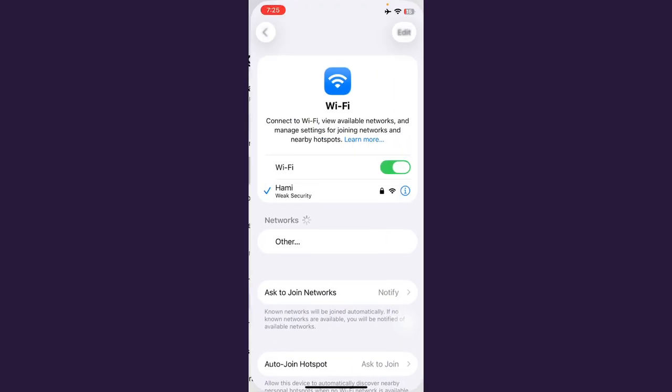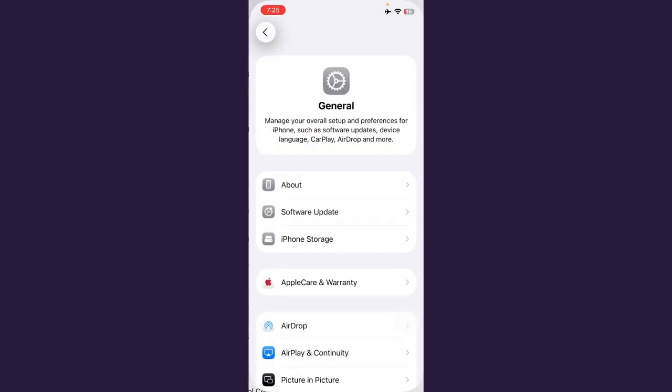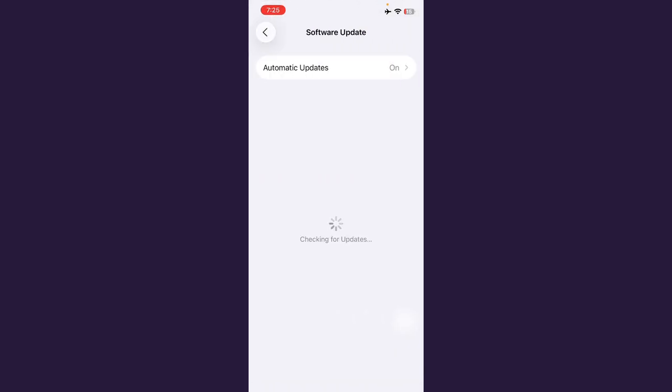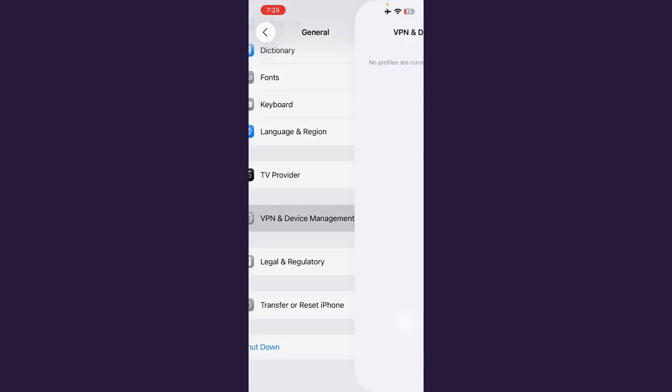After this, tap on Wi-Fi and make sure your internet connection is working properly. After this, go back and here tap on General, tap on Software Update and make sure you have downloaded the iOS 26 update.